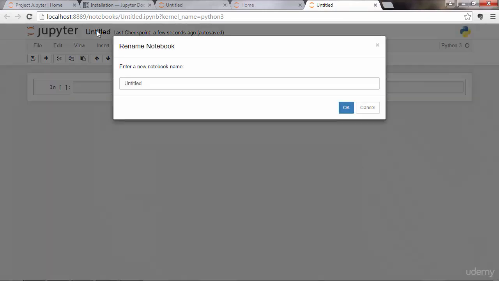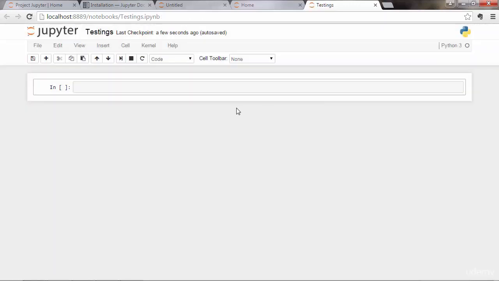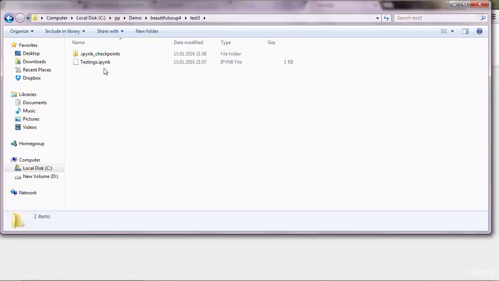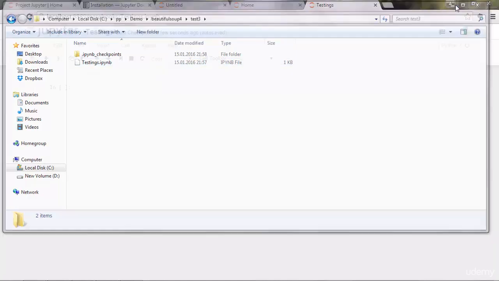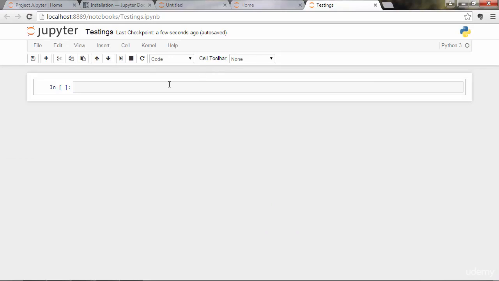And this is the name of the notebook, and you can change this to, let's say, testing. Press OK. And if you go to the folder, you'll see that a file with the testing name and IPython notebook extension was created. So that is created automatically every time you type something here, you do some changes or something. Now let me show you how you can work with the IPython notebook.